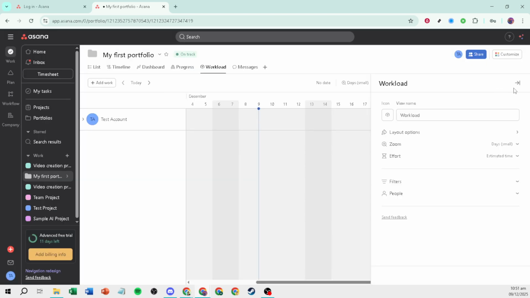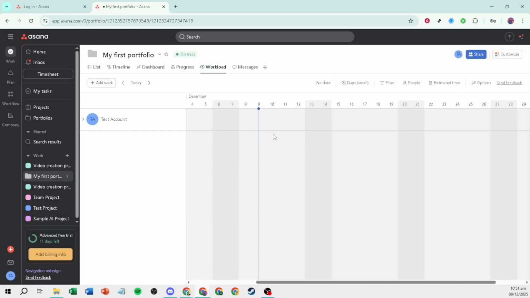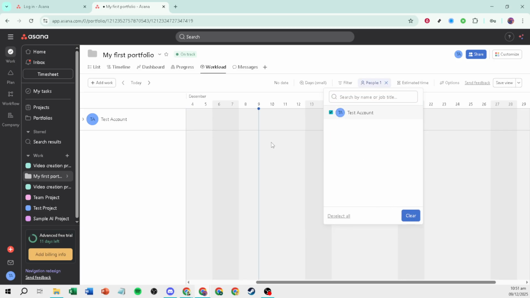Now review the timeline. You'll see each team member's tasks laid out over time with totals for the selected period. Overages appear clearly, helping you decide what to move. To fix conflicts, drag and drop tasks to reschedule them, or drag a task to another person to reassign it. These changes update the underlying tasks in the projects, keeping everything in sync.